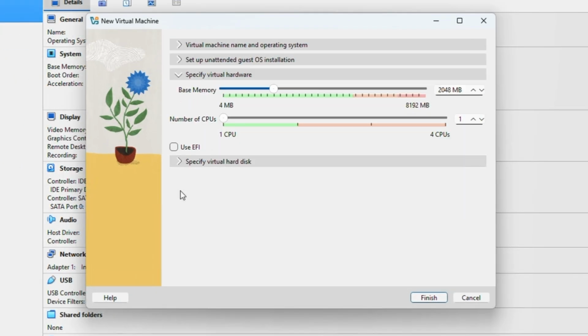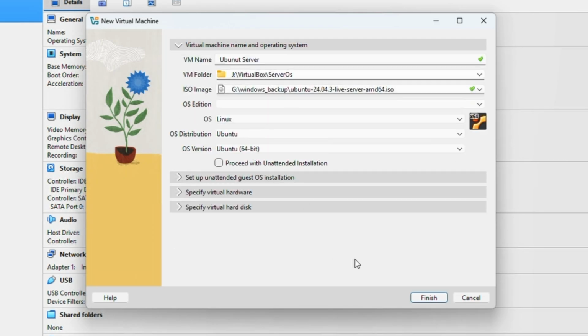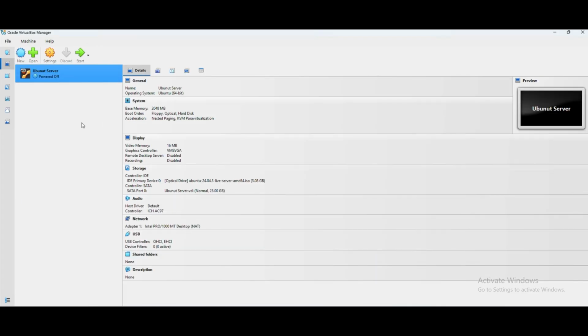Now move to the virtual hardware option. Here you need to provide how many CPU cores you want for the virtual OS and the RAM. I am keeping the default option, but according to your requirement, you can increase or decrease it. Then specify the virtual hard disk, which I am also keeping as the default of 25 GB. You can also change it according to your requirements, then click on finish. Now the VM is created. Now we have to click on start to install the OS.